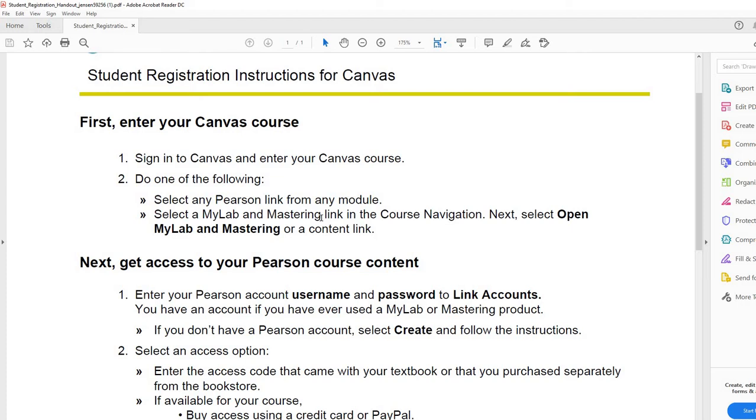You're going to sign into Canvas. That's super important. You do not need to go to Mymathlab. Don't pay attention to any directions that may be there when you have your access code. You want to follow these directions. Sign into Canvas and do one of the following. You're going to do the second bullet: select the Mymathlab and Mastering link in the course navigation, and then click Open Mymathlab Mastering. So let me show you how that's done.